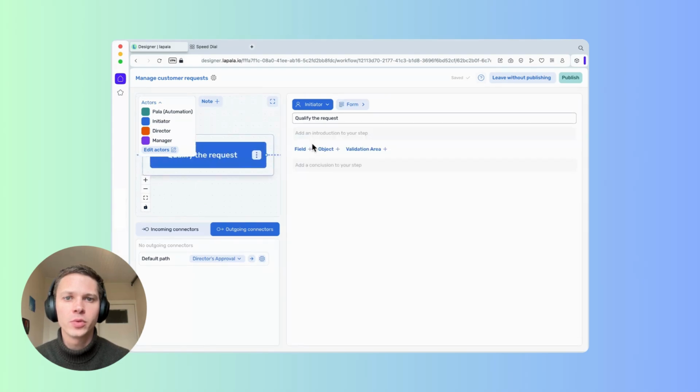In this step, we want to use the information that we have been entering during the first step. This is the first automation that Lapala can do. Indeed, entries from previous steps can appear either in the introduction of the step or in the fields of the step. I will show you how to do both in this example.